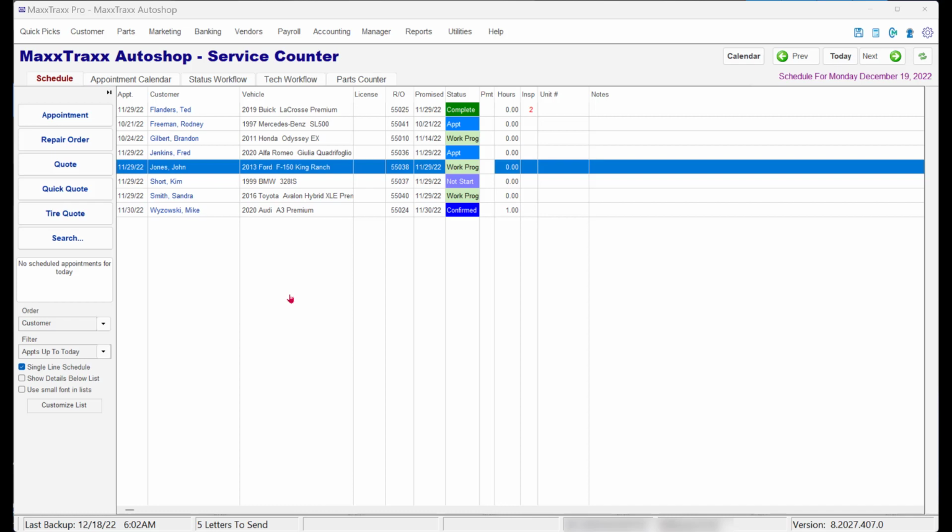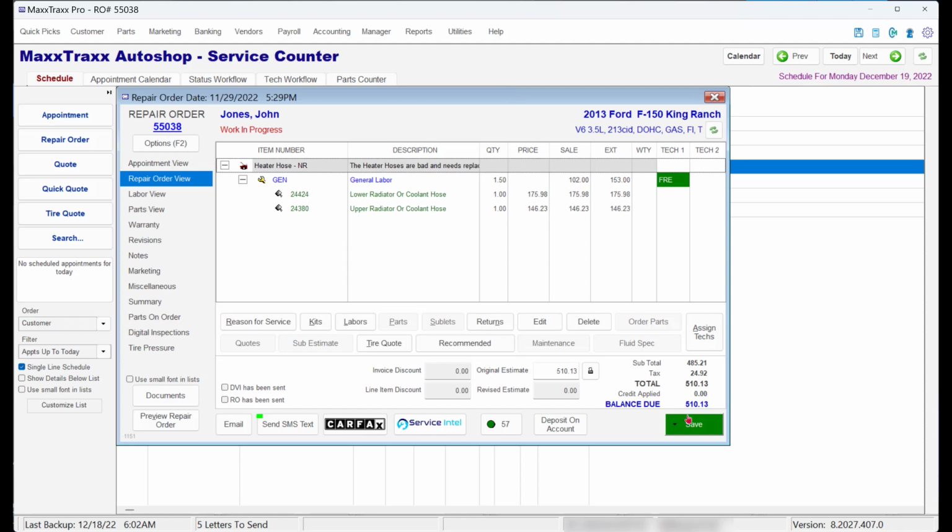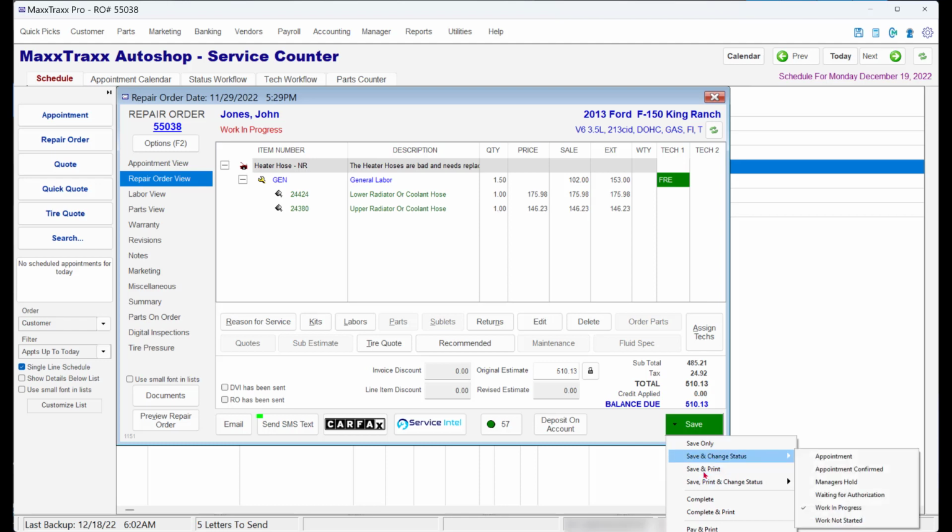Option number 1, the Save and Change Status method. We'll use this existing RO as an example. At the bottom right of the open RO, click the Save button. From the drop-down choices, there's one called Save and Change Status to change the RO status when saving and exiting.